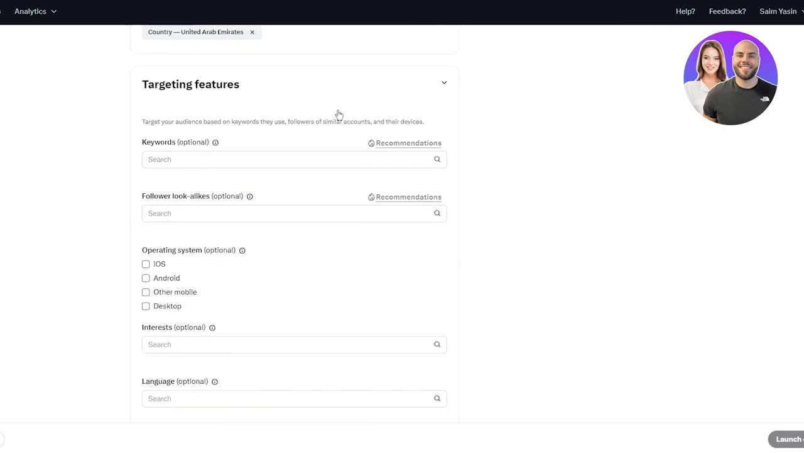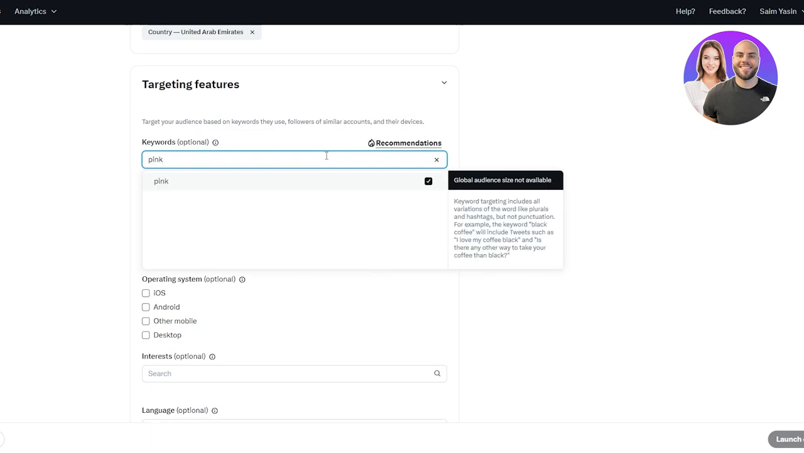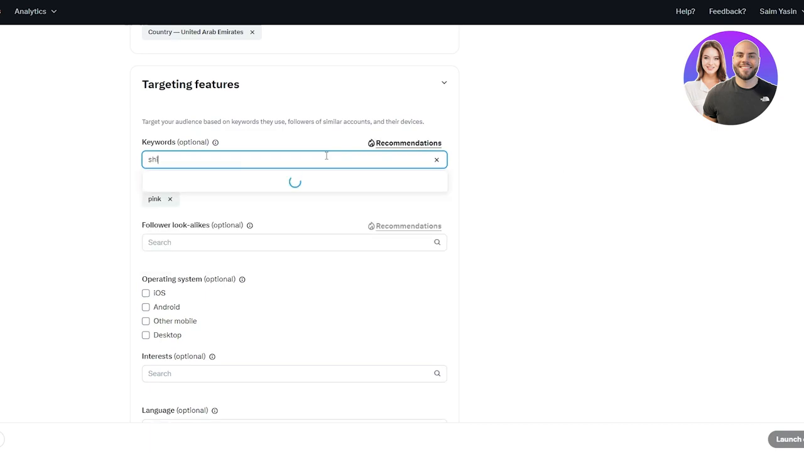Then there's targeting features. And targeting features is the most important and crucial step. Why? Because in targeting features, you actually add keywords. And keywords is what actually gets your ad out there in the open. It shows people your ad. Keywords are small things like pink, and then you can write shirt, oversized t-shirt, baggy, whatever the keyword or the product is, you're going to add that in your keywords, and that's going to come down here.